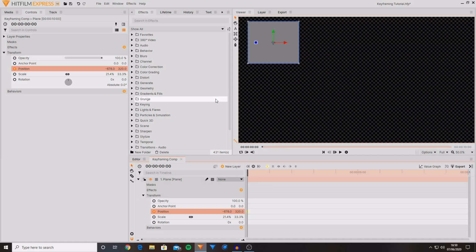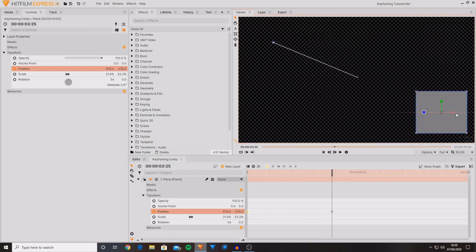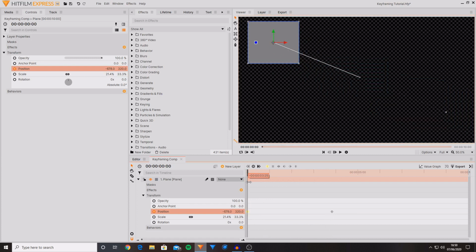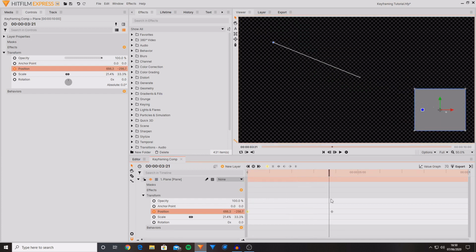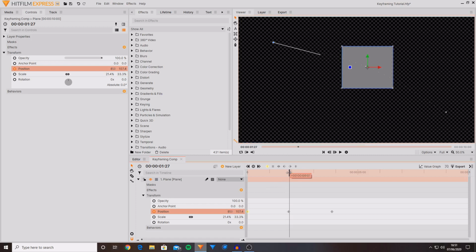This has basically saved the X and Y data for this layer, meaning that then when I move ahead in the timeline and move the plane once again, a new keyframe will be created there automatically. And then as I scrub through the timeline, you can see that the square will move from point A to point B that we created with the keyframes. While you're keyframing, any adjustments you make will be keyframed automatically. You don't have to press another button to set a keyframe if you've just moved it.